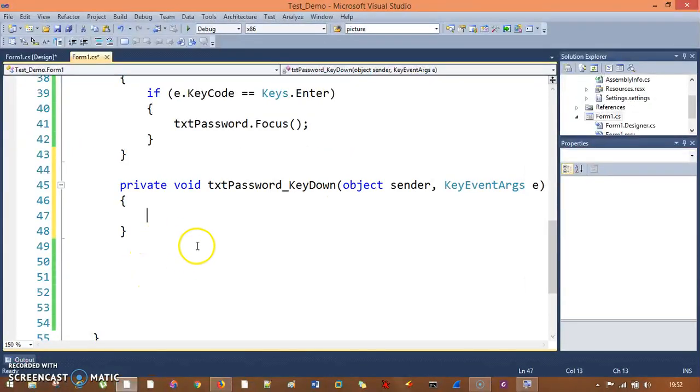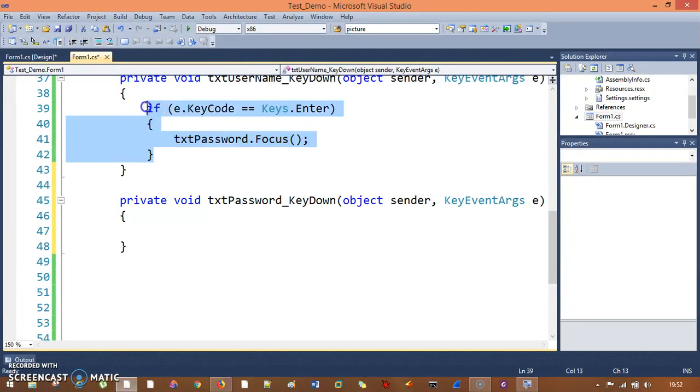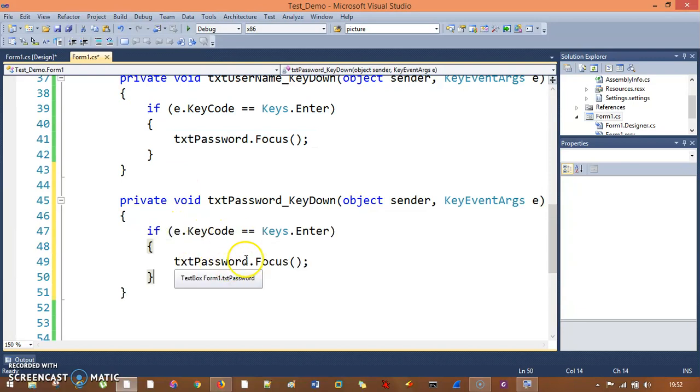It's generated, right? Now inside this, the same code will come. So I will copy this and simply paste it, and instead of text box password, I need to pass it to my button. So I'll simply say button login dot focus.